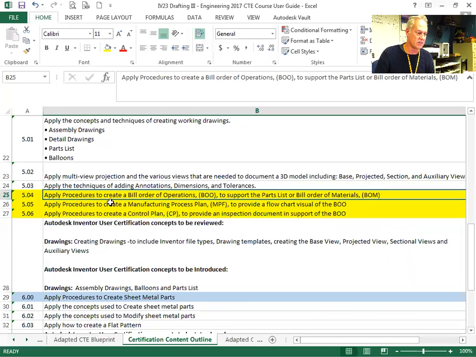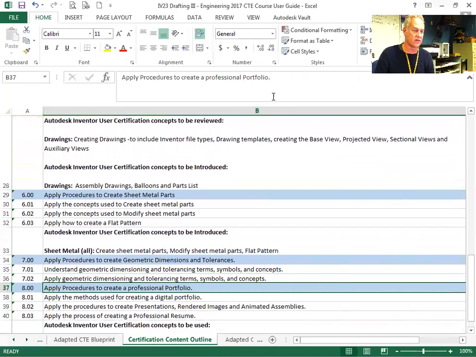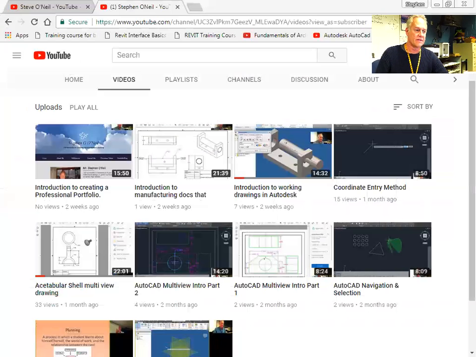But I felt it was necessary to add it to this section, and then finally we went further to include a professional portfolio. Now, I included videos that instructed my students on all three aspects of these sections. One was 5.0, Introducing Working Drawings in Autodesk Inventor. That's a clip that preceded that of the manufacturing docs that I spoke of a moment ago that support the drawings in Autodesk Inventor. And then finally, the introduction to creating a professional portfolio.